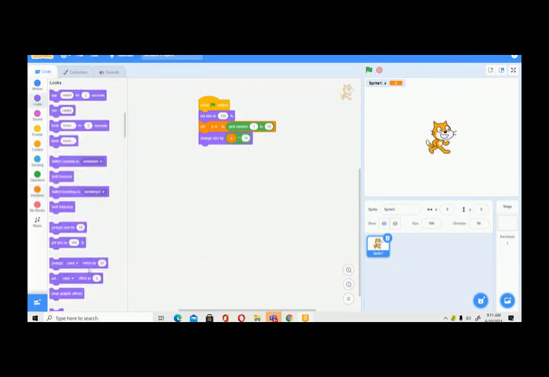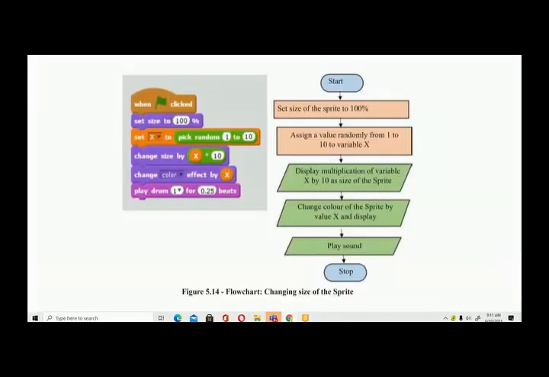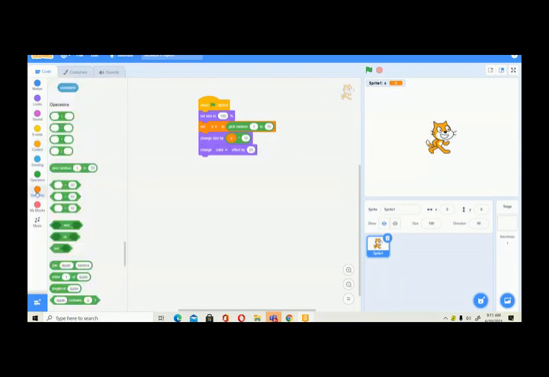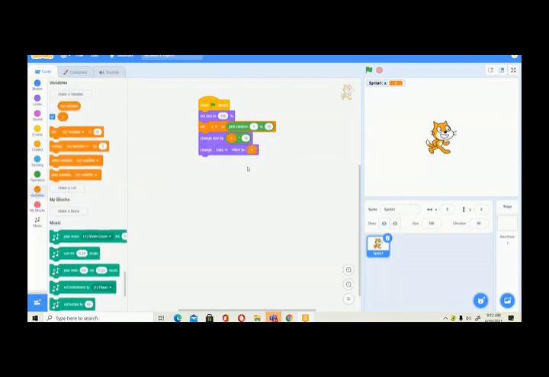And I'm going to change the color effect also. You will change the color effect again by x, this value x. So I will get the value x here. If you get this as 2, your size change is 20 and the color effect change is also 20.